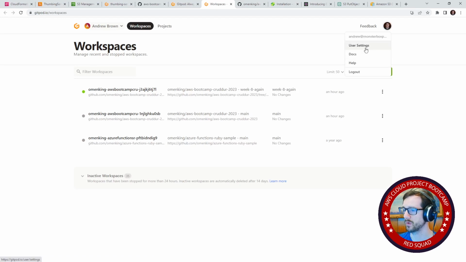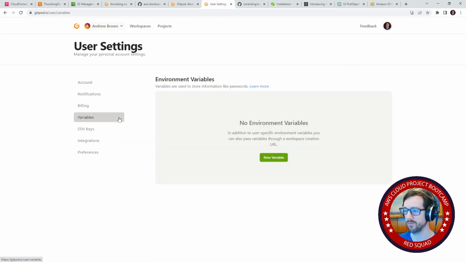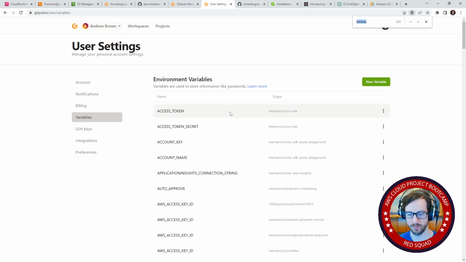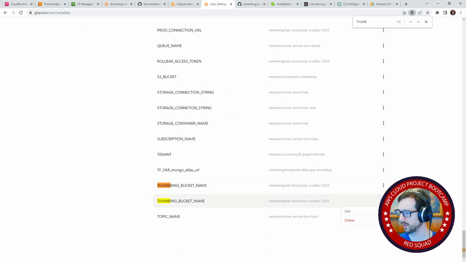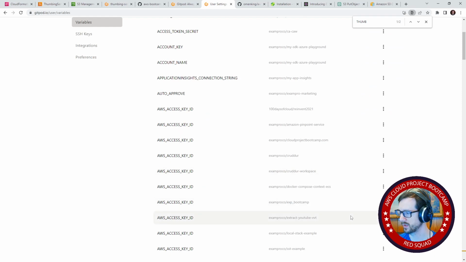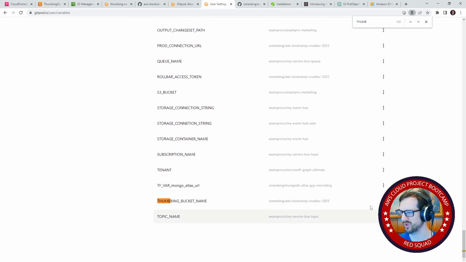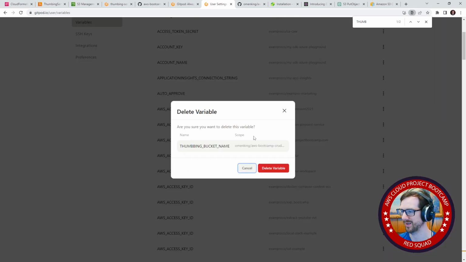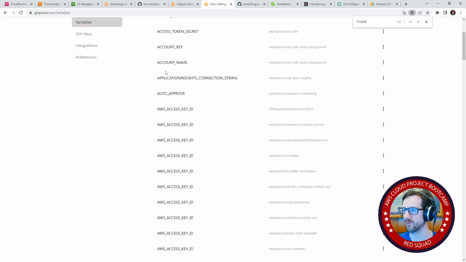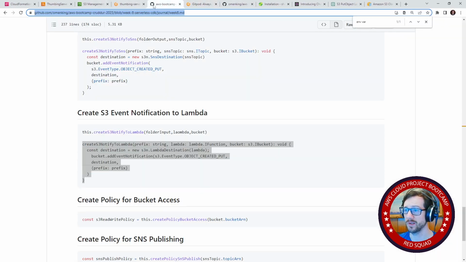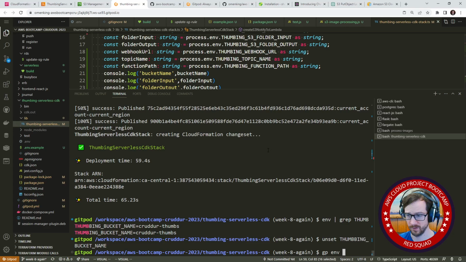So we'll go to user settings, and then I'll go into my variables. I'm looking for thumbing, so thumb bucket, and we'll just delete that out, delete it. I don't like that it shows it to you before you delete it. You really shouldn't. Oh, no, it's just in the scope. Never mind. I thought it was showing the value. That's fine. So that should fix that issue.